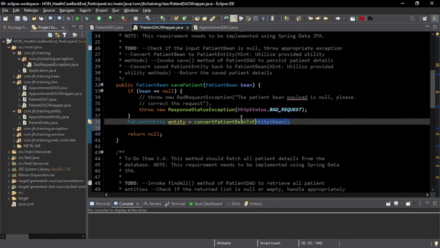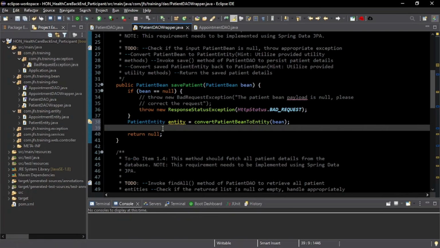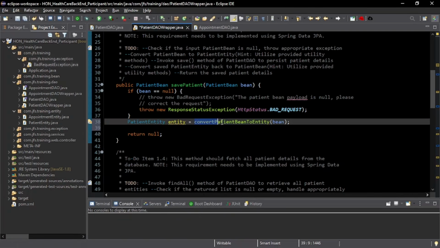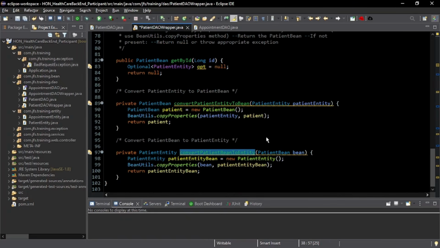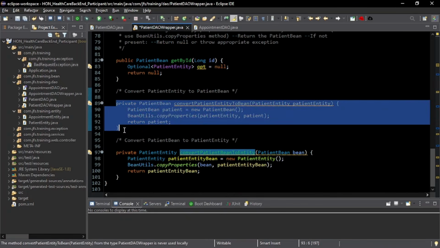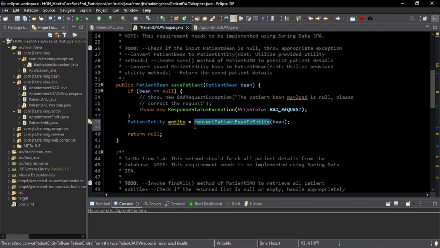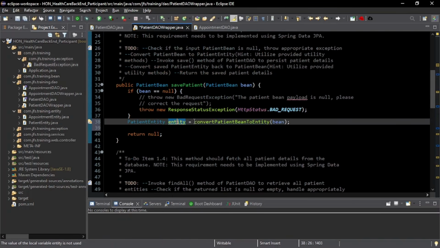Guys, understood this line? Someone please explain what is the use of this line. If you want to use the basic CRUD repository, we need to use entity, not bean. That's why we convert from bean to entity. And this method is already given. Where is it given? It is given in the bottom of the class. Okay. So now this entity we can save in our database.